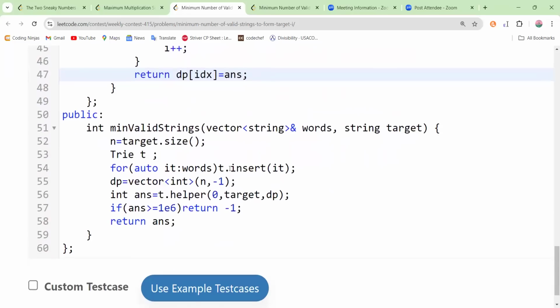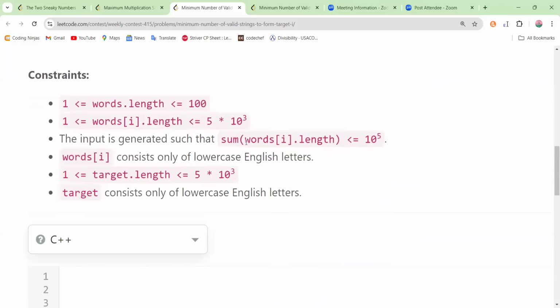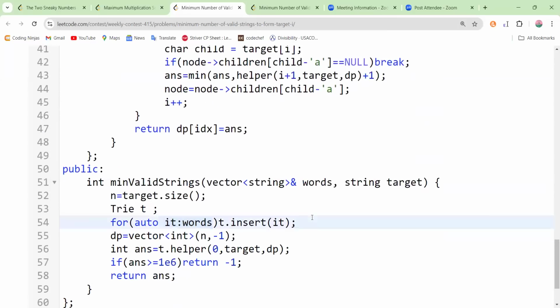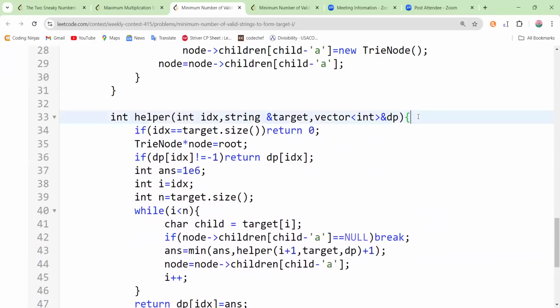The time complexity is, first of all, you are inserting in the trie. So insertion takes a time complexity of big O of n. If a word is of size n, it takes big O of n. So you are inserting all the words. And if you look up, it's given that the sum of words[i].length is less than or equal to 10 power 5. So the insertion time in the trie basically takes you big O of 1e5, isn't it?